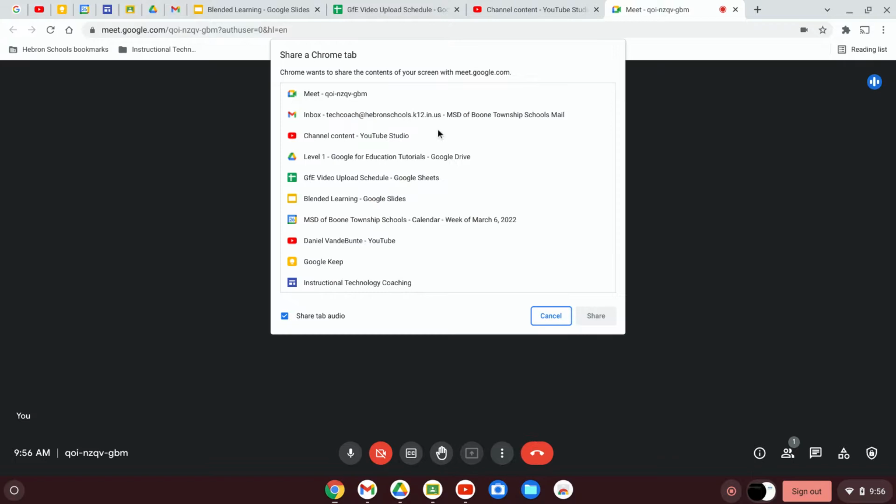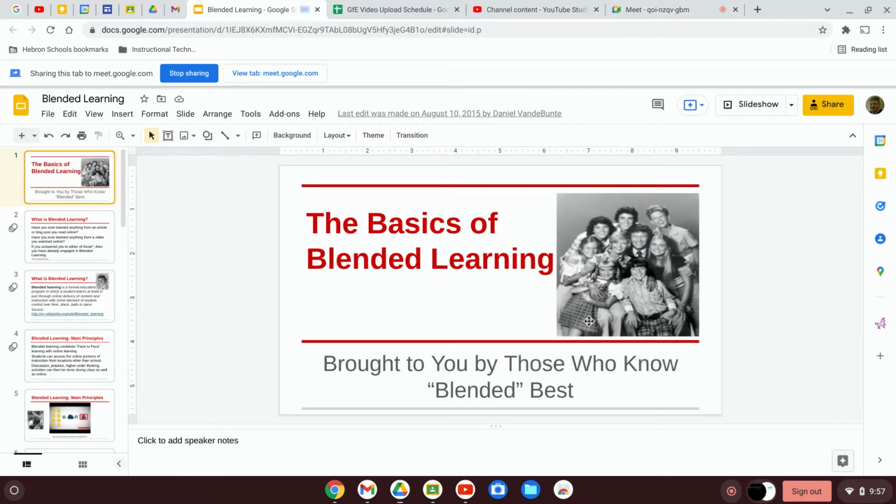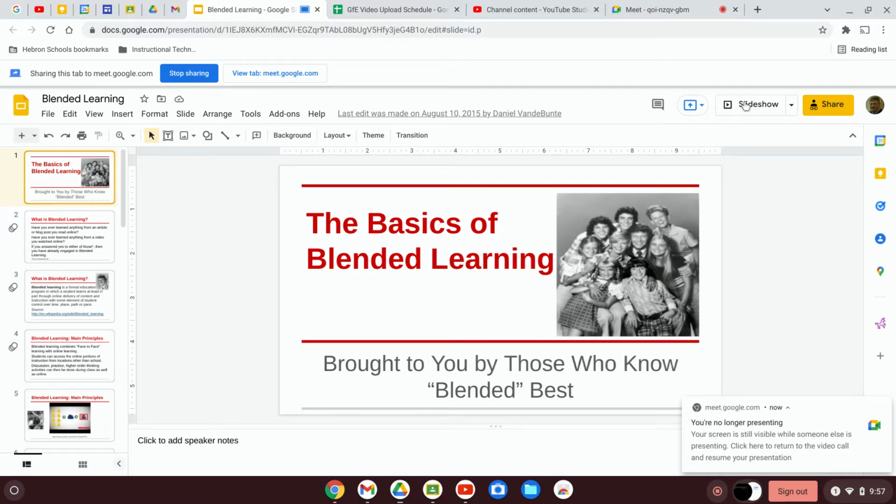And then when I click on that, I get the option to select the tab I want to share. I'm going to share blended learning. So it automatically switches to that tab. And then I can do whatever I need to on this tab, and that's what everyone will see.